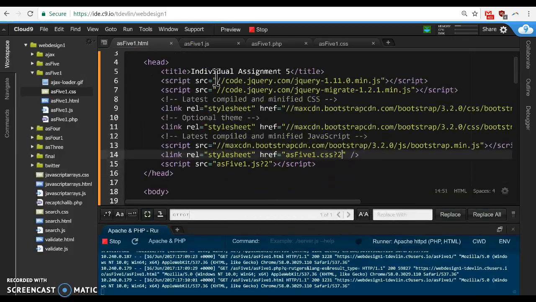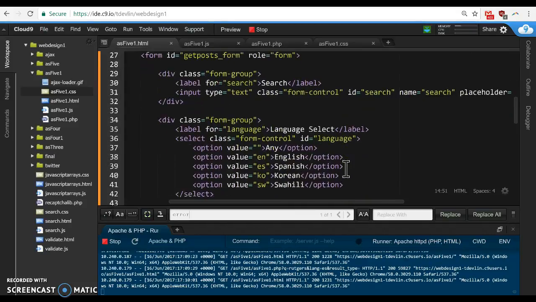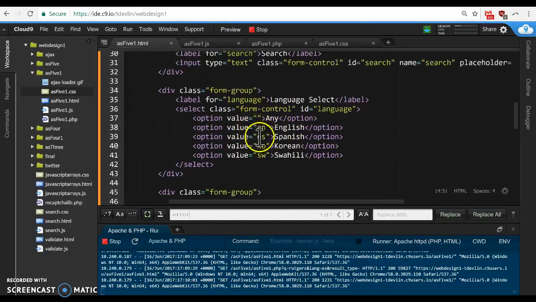Here's my code. In the HTML, in the head again, I only changed the CSS and the JavaScript files that I was using. In the form part of the code, I added this dropdown with the values EN, ES, KO, and SW for the languages. I said in my last video in the dropdown that I got the values from the Twitter API page.